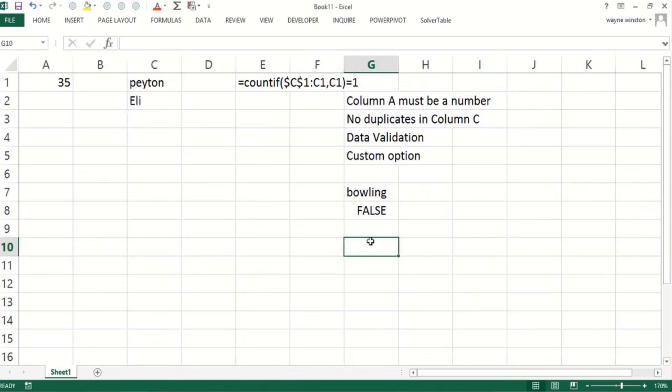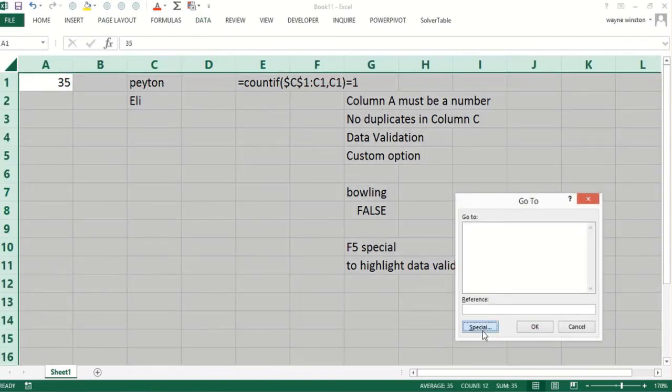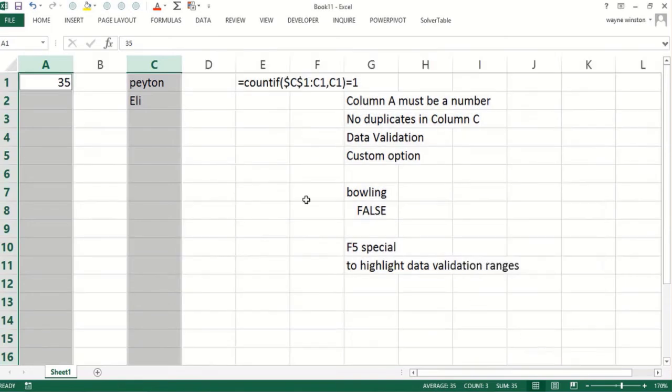So that's pretty useful. And again, you could use F5 Special like we did for conditional formatting to highlight data validation ranges. So for example, if I select the whole worksheet, and I go F5 Special, and I go Data Validation, see it highlights those two columns where I had data validations.